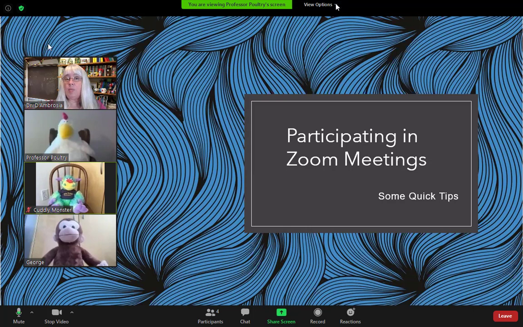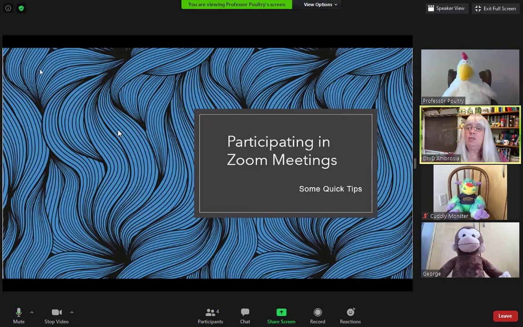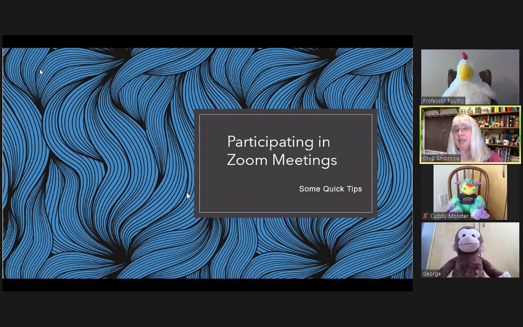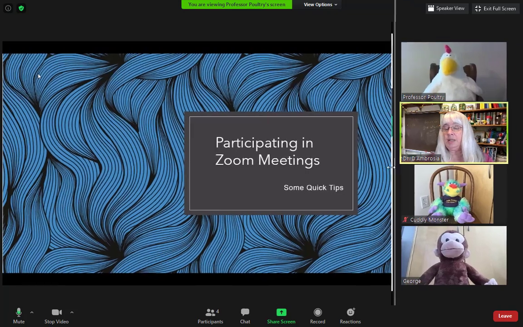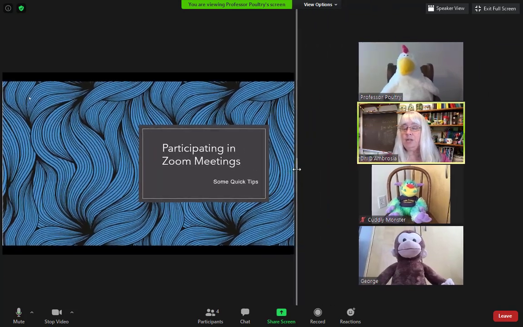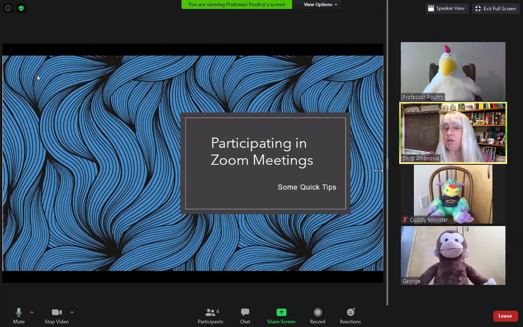Or I can go back to the view options and view side by side. So now what Professor Paltry is sharing is slightly smaller on my screen, but I can see all of it and I can see other participants. I can also move the cursor to this space in between the shared content and the videos of the other participants, and I can click and drag to change the proportion of the screen that's showing the shared content.